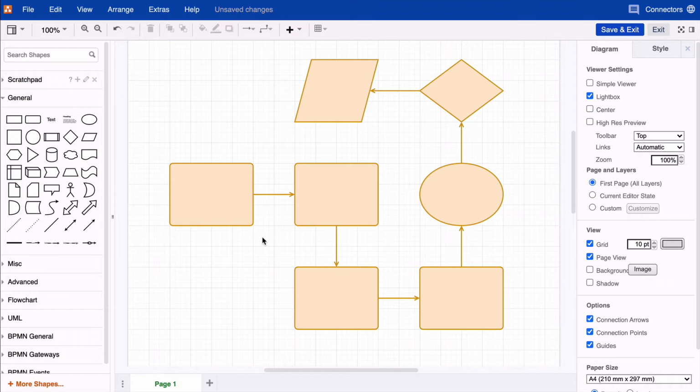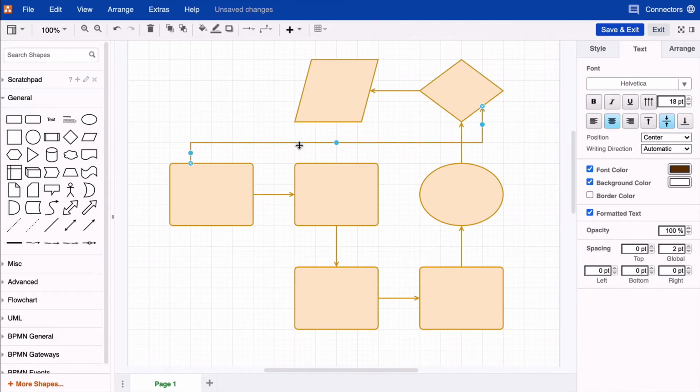Sometimes you might find yourself needing to choose a new waypoint or path from one shape to another. So let's place a connector between these two shapes. But now, you don't want it to take this path anymore, but want it to go this way. No problem!